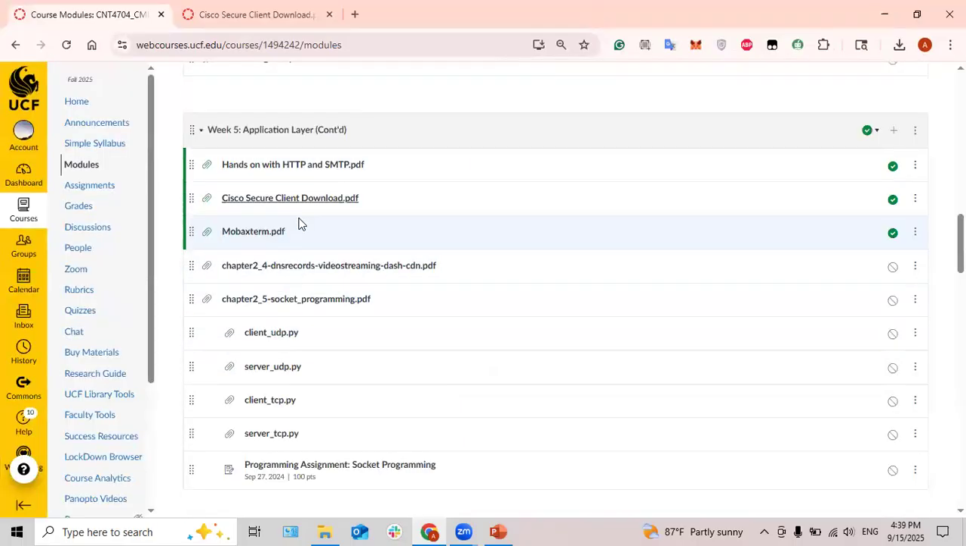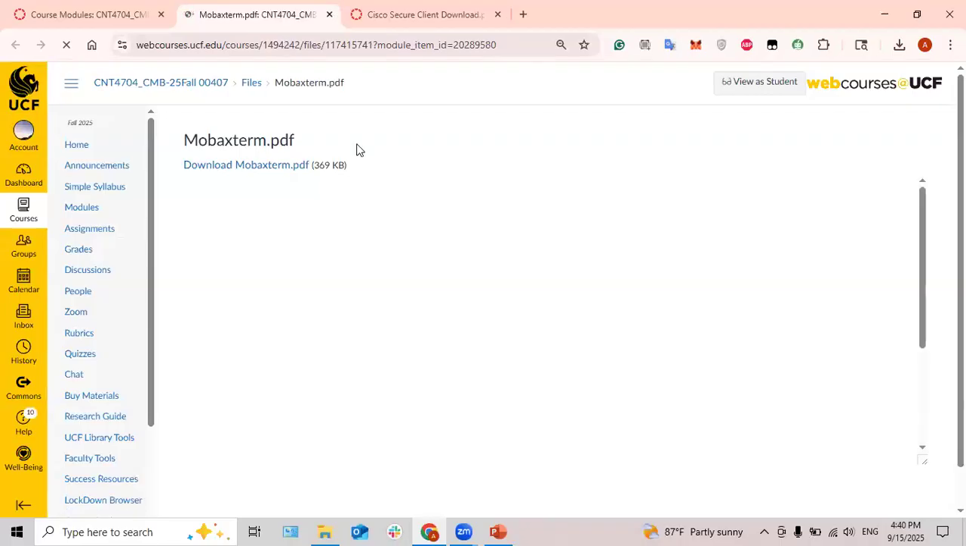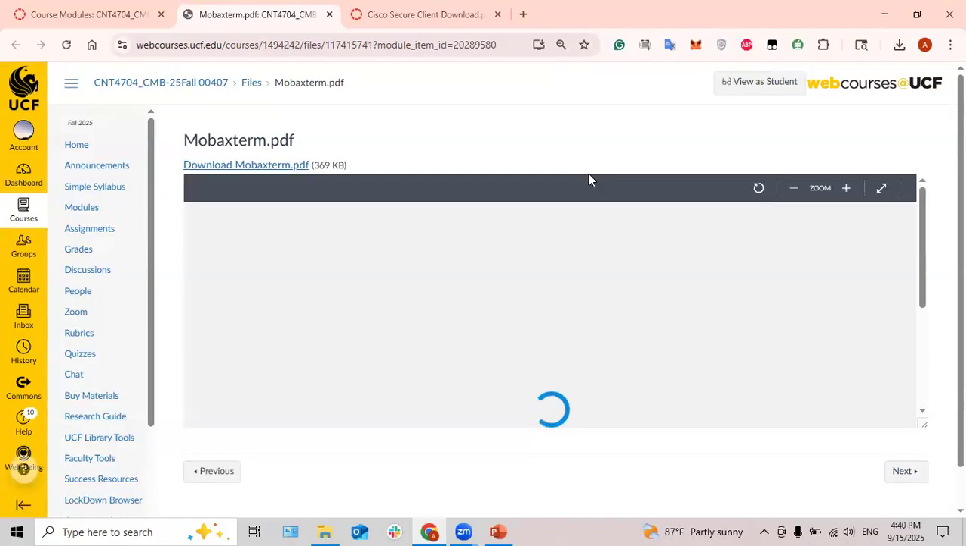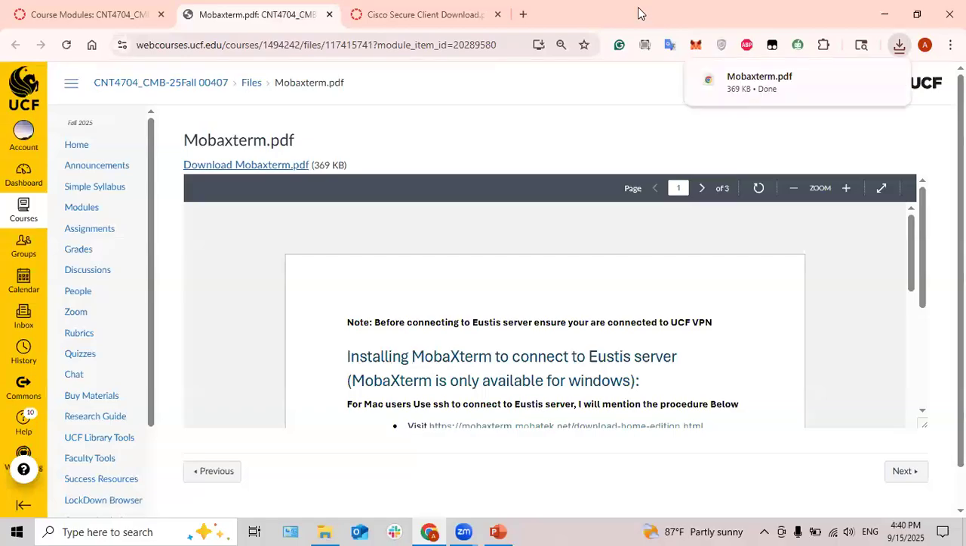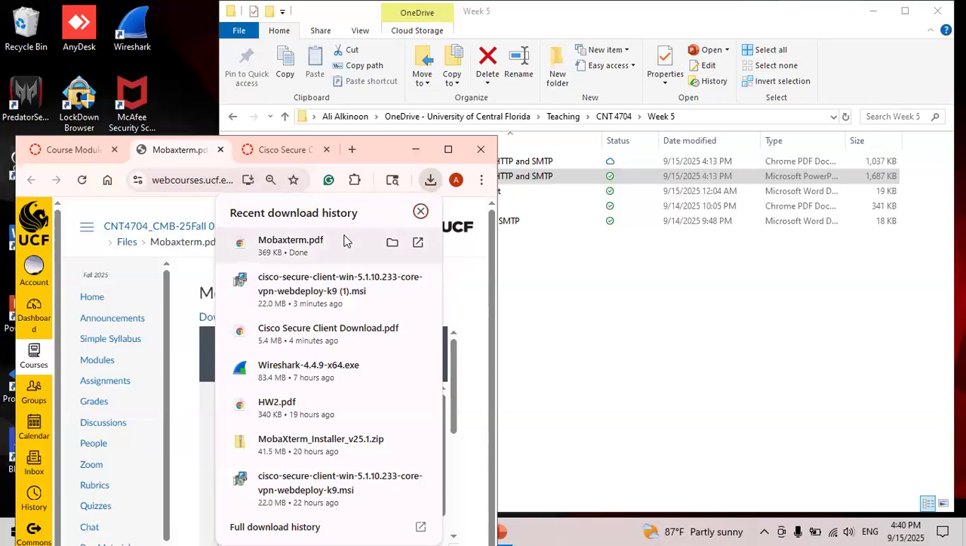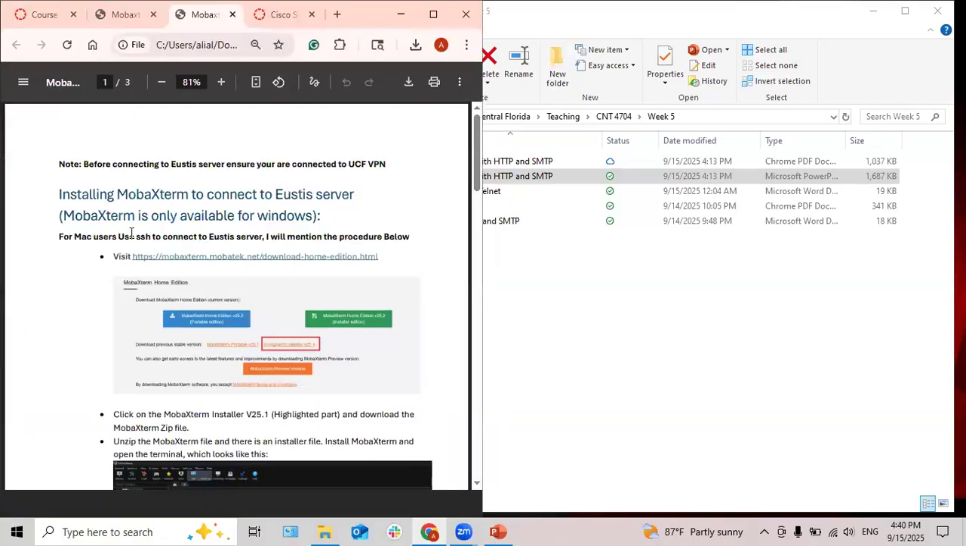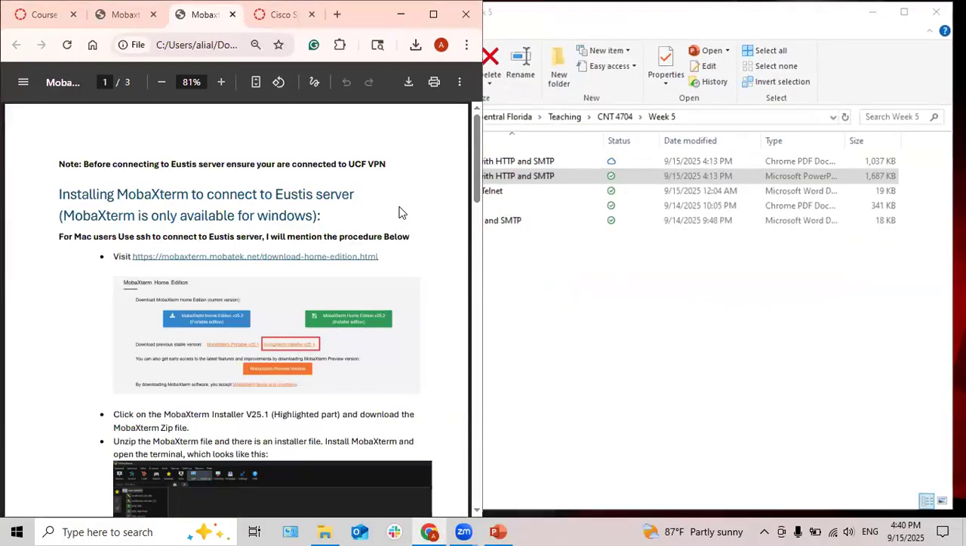The second thing is we're going to have the MobaXterm. And this is also going to be straightforward to download as well. And if you have not used MobaXterm before, it is a very nice graphical user interface that would allow us to connect to the Eustis server.